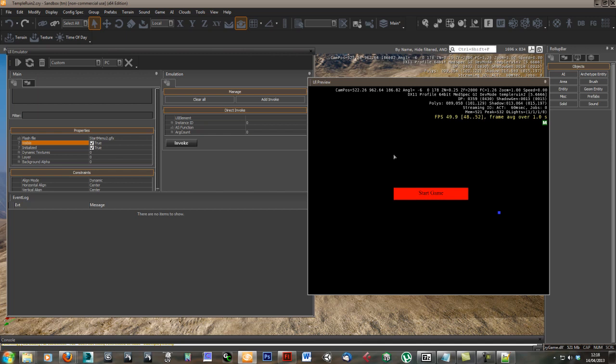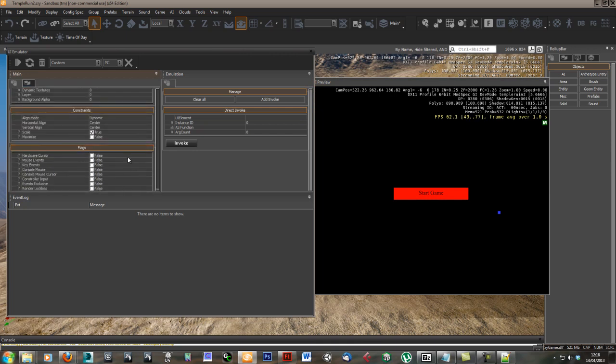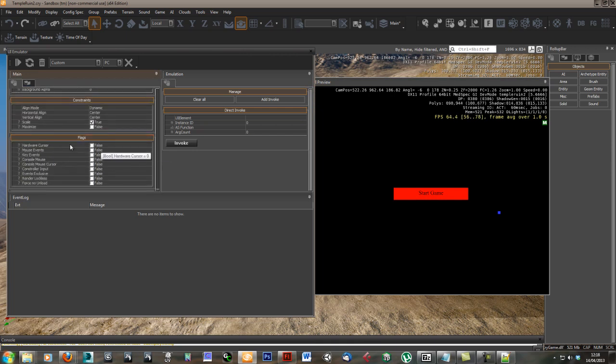If you go into the preview window now, you'll see that nothing's working, so the mouse cursor isn't following it, the button's not doing anything like that. And the reason for that is that we need to set these flags in here to say that we want mouse events to be true. That just means that it's going to allow us to use our mouse within this window. And once that's set up, you should see that this is starting to work as we would expect.